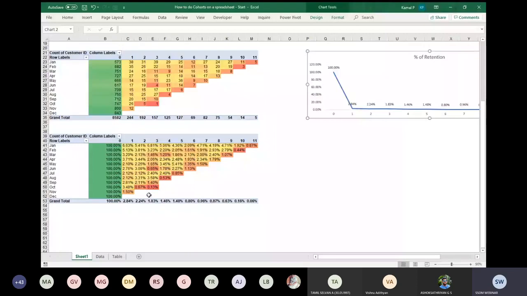Out of 100%, out of 8,582 customers in the total year, only 244 customers have come back after 30 days. And after 60 days, 192 customers have come into your business, and 157 and so on. And you also can see 5 customers have come after 11 months, almost 330 days later. You can also see this 5 customers data.